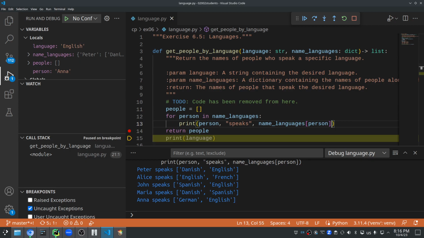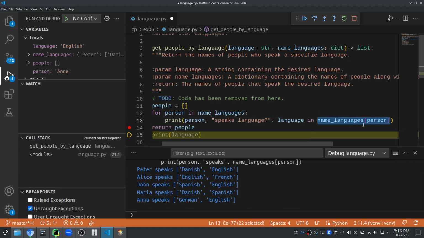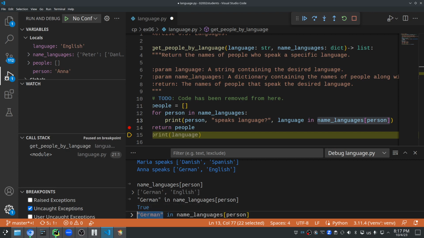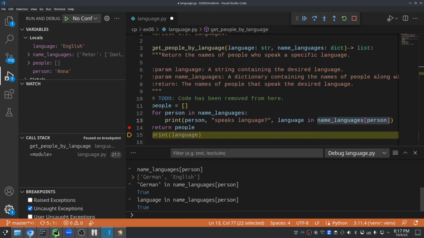And of course I can easily check if they speak the language by just checking if this language is in this list, right? Because if I have the list that Anna speaks in this case, because she was the last one in the dictionary, then I can easily check if she speaks, I don't know, German, by asking if it's in the list, like this. It's the case. In generality, of course, I would use language here.